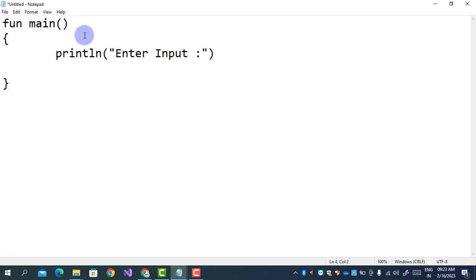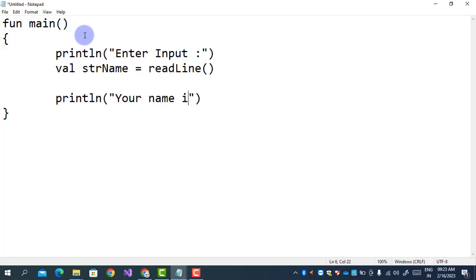Now to store the input, we declare a variable called str name. This is my variable, and to take the input from the user in Kotlin we have a readLine function. So readLine is a function, right, that is used to take the input from the user. Now I am displaying this input. Your name is, and write $ to extract the value from the variable str name.